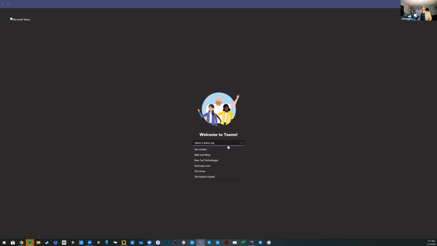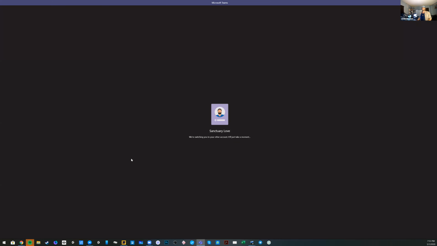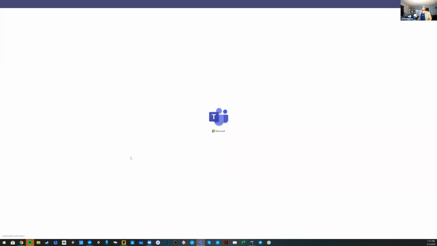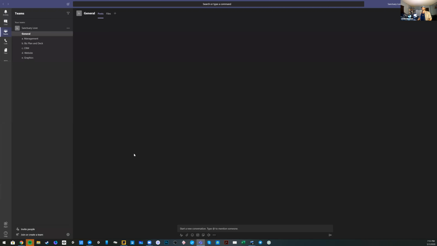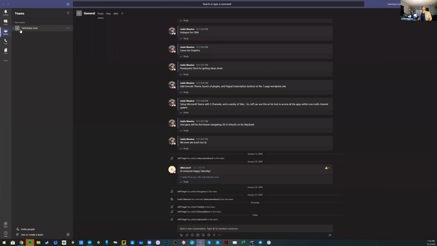let's go ahead and jump into a different team. So let's go to Sanctuary Love. This is a nice, simple setup. The one I showed you earlier, I have a lot of stuff, and that is a big company designed to emulate Apple or Microsoft. This, on the other hand, is only one team. So this group is called a team in Teams, and then these are called channels. It's really a group. So Sanctuary Love is the group. That's the name of the company.